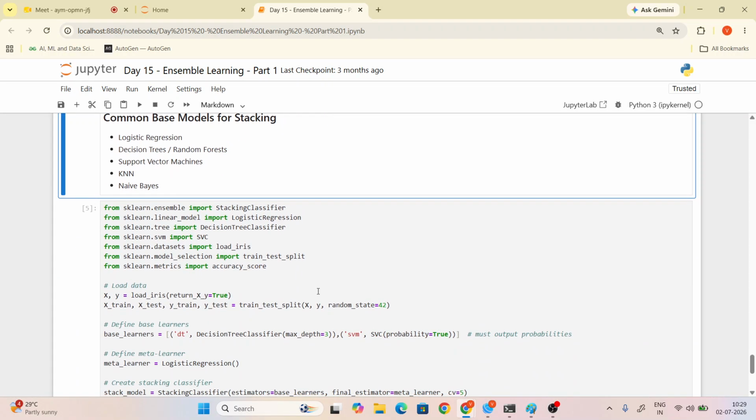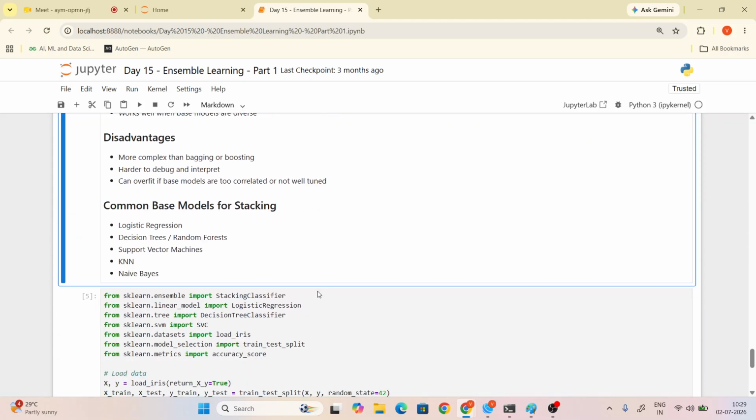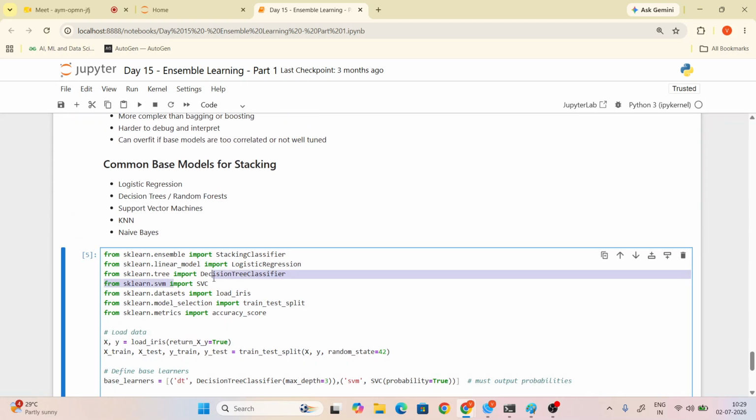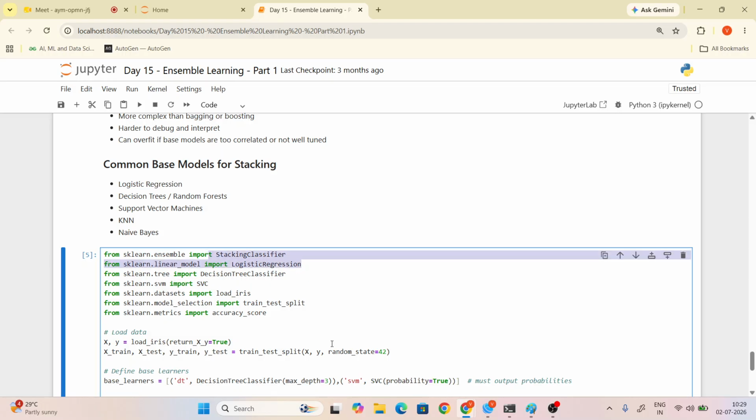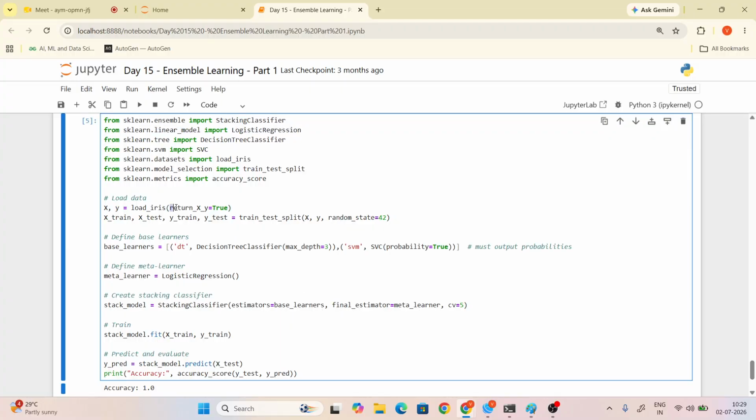So the next one is stacking. We are using a support vector classifier and a stacking classifier with logistic regression. Let's see the code. You know how to load the iris data and how to train them. In the base learners, this is the dictionary format. You are taking the decision tree classifier as DT, and the support vector classifier with probability equal to true as SVM.